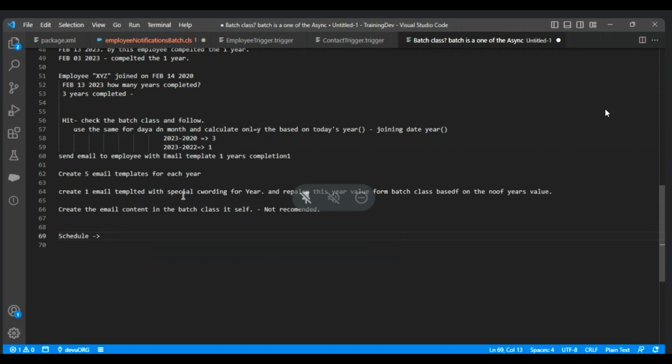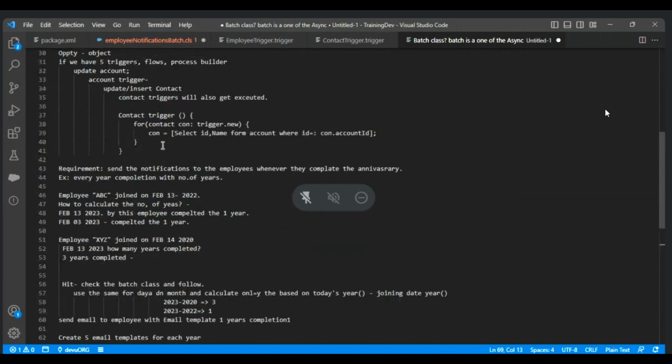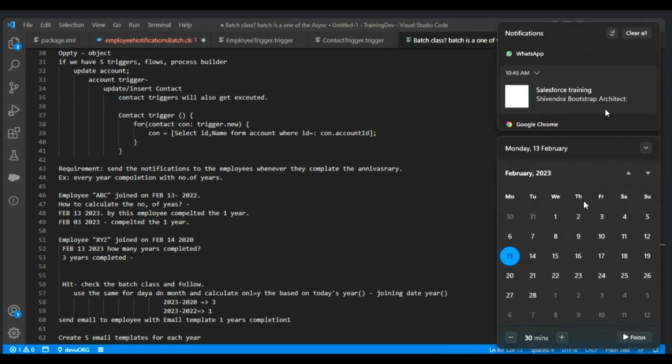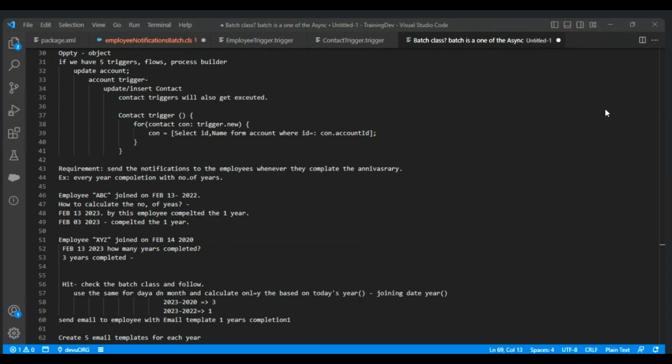I'm sending a notification on a work anniversary or the birthdays in my batch class. I have written the logic in my batch class, correct? Now the batch class has to be scheduled. It has to be run every day at 1 a.m. in the early mornings. So, how do you schedule this batch?